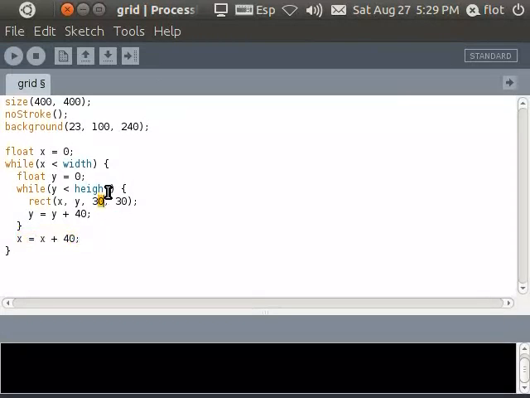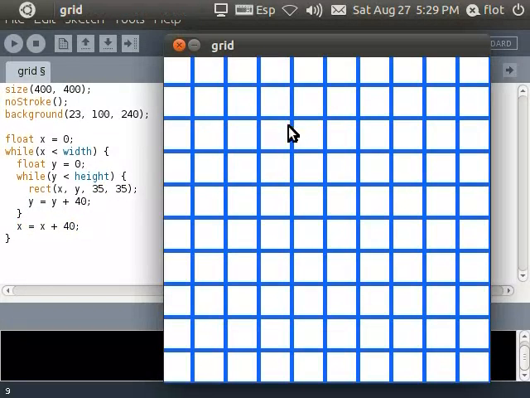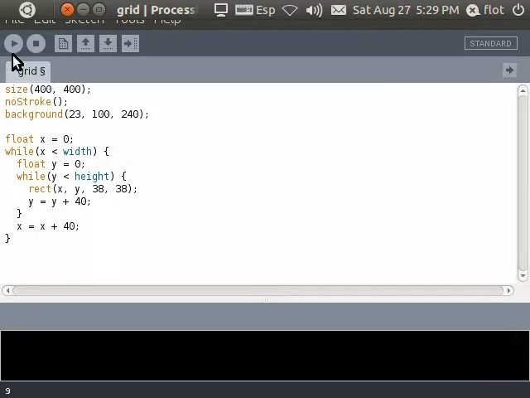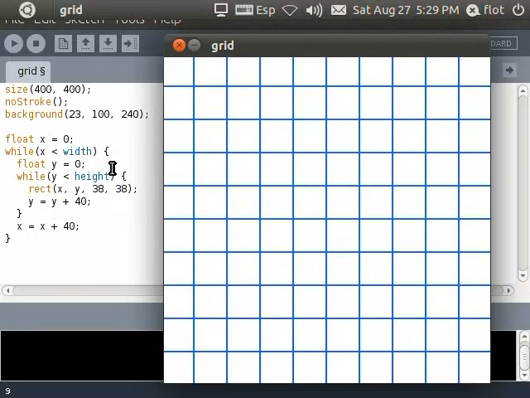So now if I increase the size of the rectangles, then I will have less space between them. We'll try with 38, then I have these very thin lines. Now I could also achieve this image just by having a white background and drawing blue lines. What's happening here is I'm having a blue background and I'm drawing a lot of white rectangles.